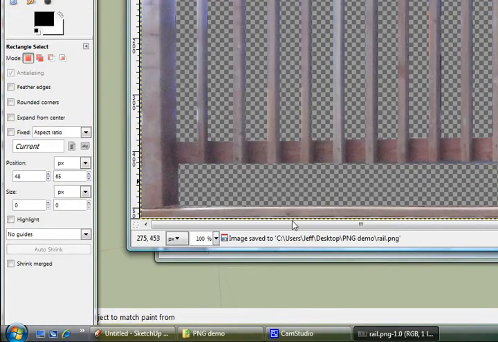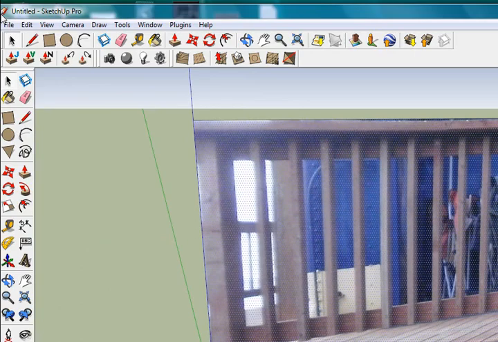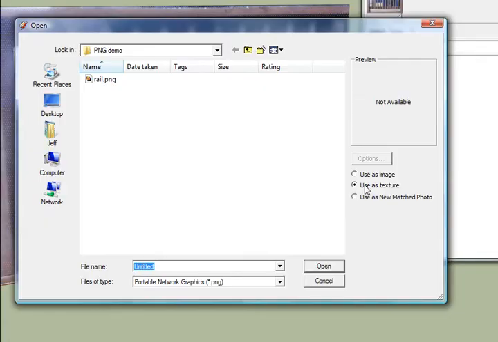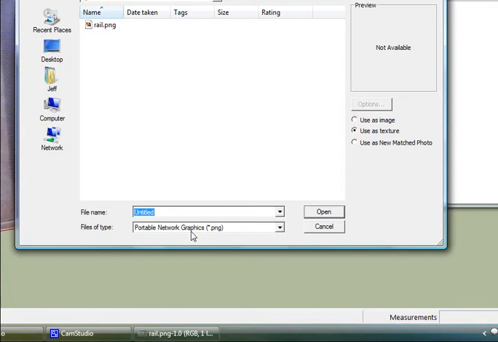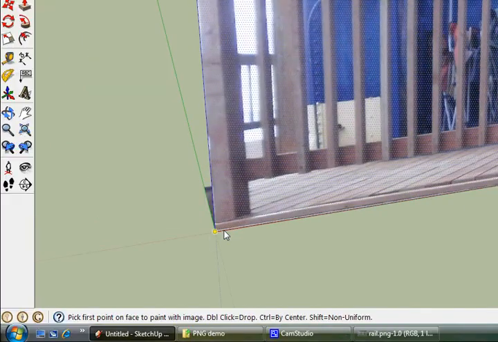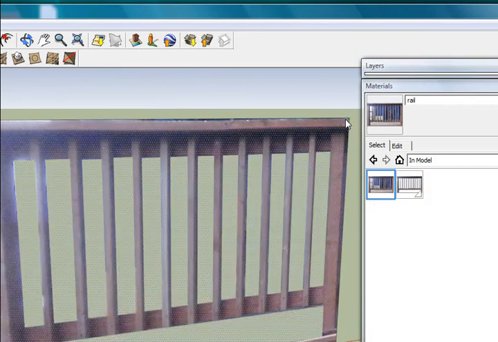Now we go back to SketchUp. Import as texture. Make sure PNG is selected here. There's our file. And now we can see through.